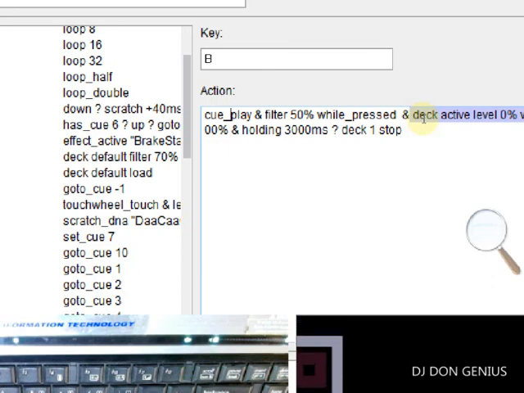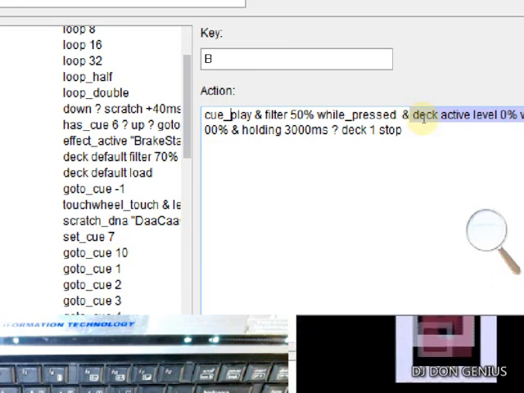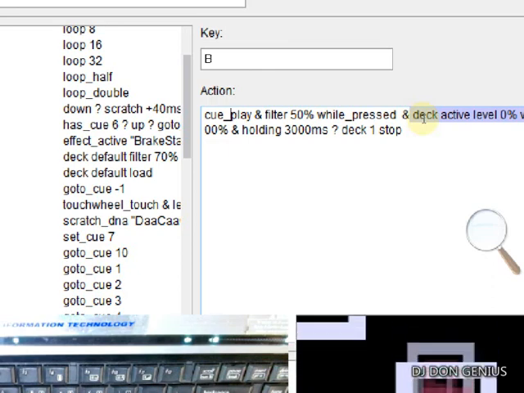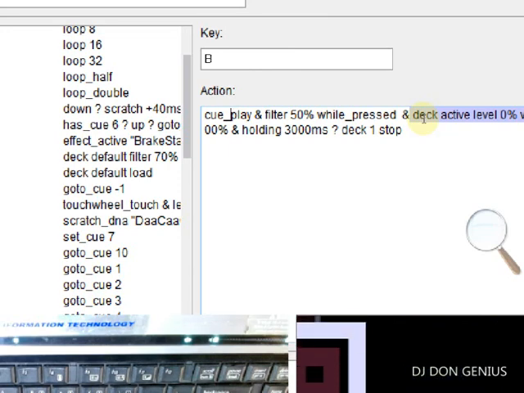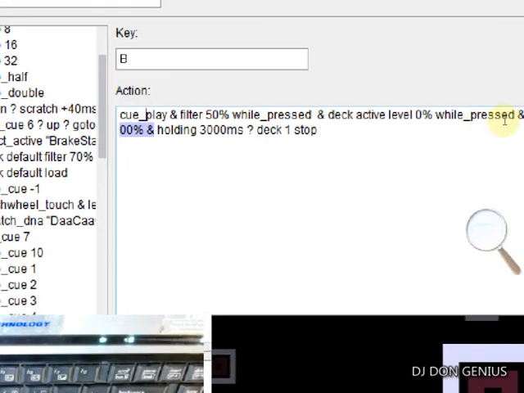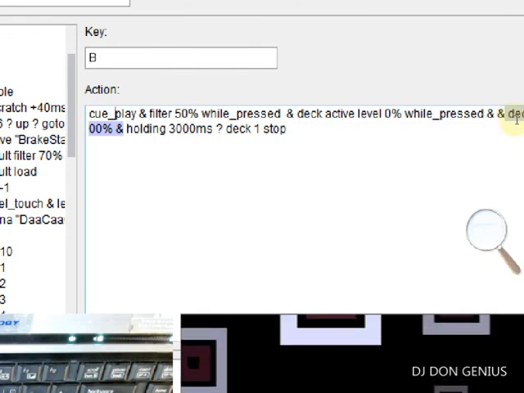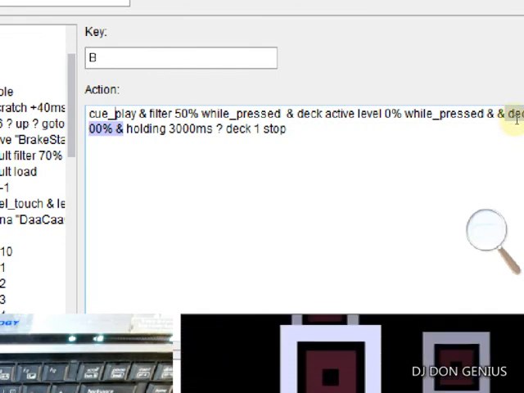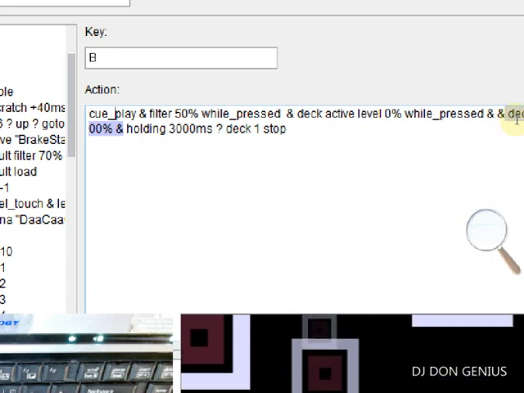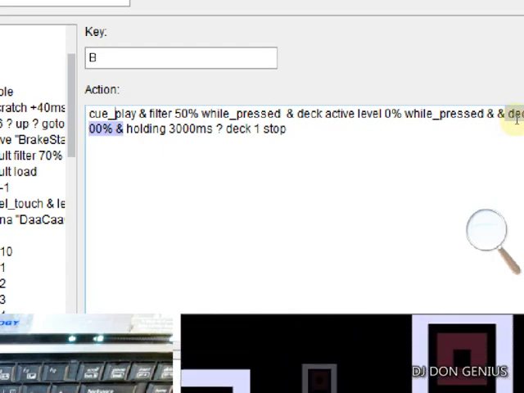That is why whenever I press it, the deck that is playing, you will not hear anything coming from it. You will now hear the deck that is default. Let's continue with the command. At this point, we now have deck default level 100%. So it means the deck that is default, that is the deck I've selected, should take the volume to 100%.